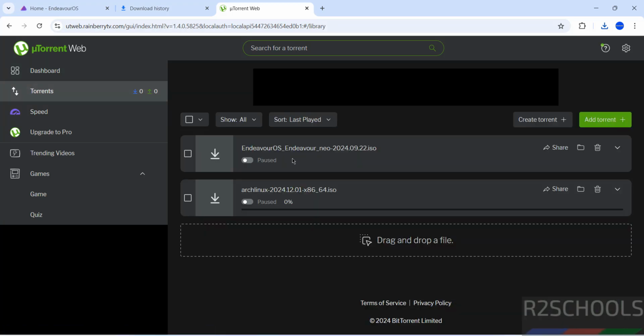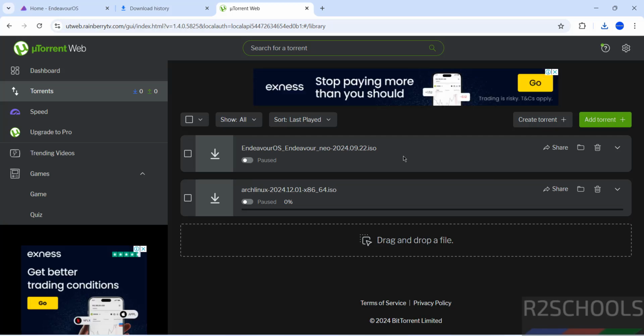I have already downloaded EndeavourOS Neo 2024. In your case, wait until the download completes and it is an ISO file. Once the download is completed, then open VMware Workstation.